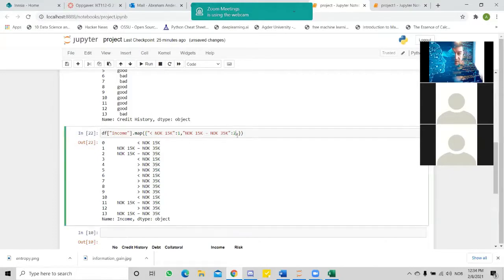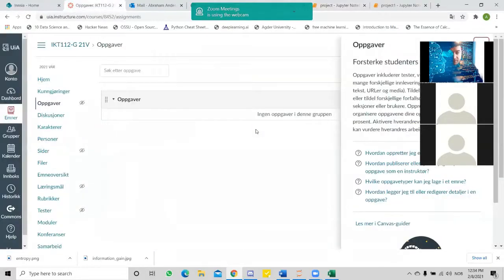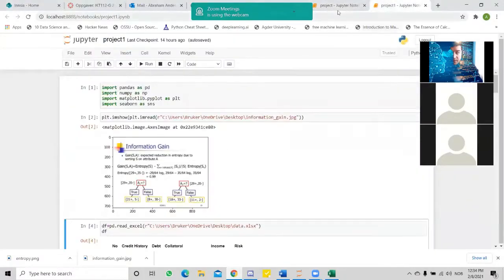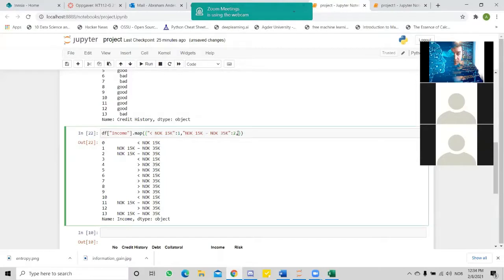As you can see, this is a normal dictionary in Python, right? But I have to use quotation marks because it is a string. If it is bigger than 25,000 kroner, I assign this 3, right?